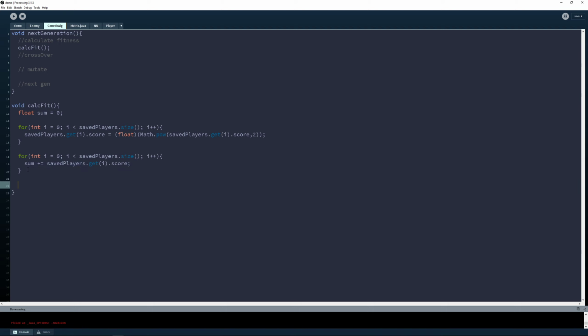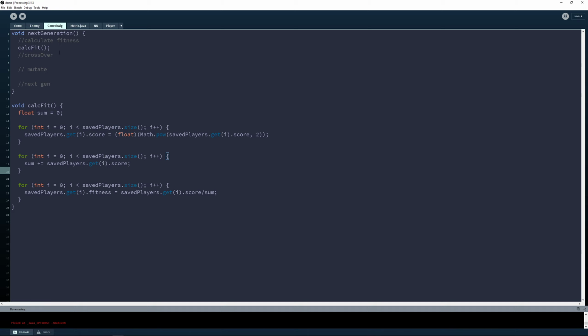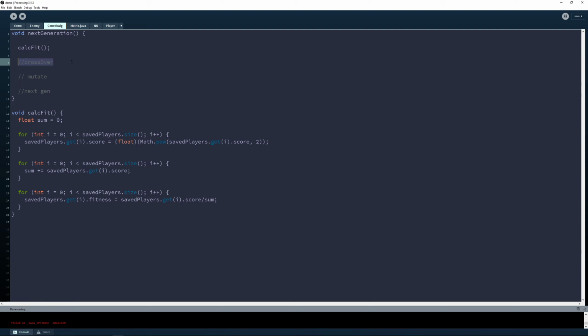And then finally, to get the fitness, we'll do fitness will then equal your score divided by that sum. So now we calculated the fitness. We have it exponentially better, which will increase the chances to be chosen. Then we get the sum and we calculate the fitness. So that is done. So now let's look at crossover.